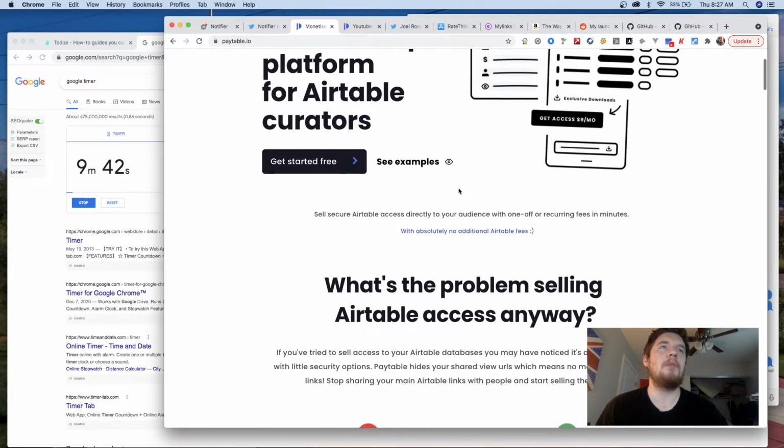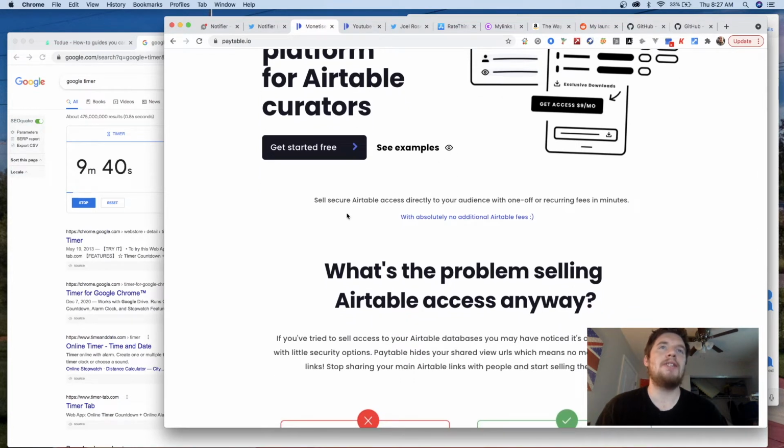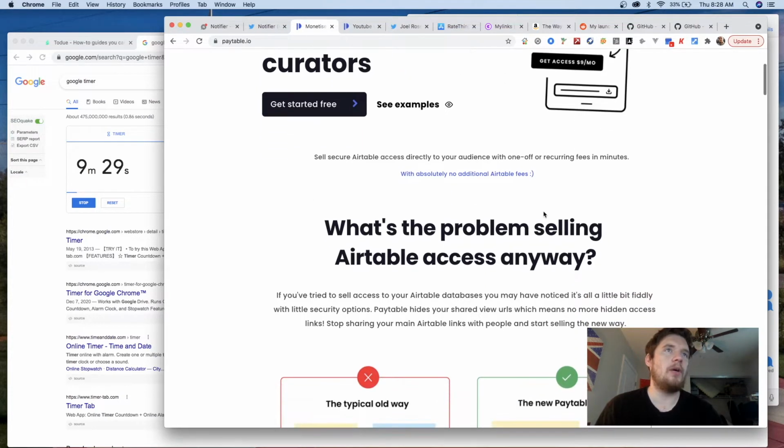It says see examples here. I will check those out. Sell secure Airtable access directly to your audience with one-off or recurring fees in minutes. What is Airtable and why would somebody want to sell access to it?